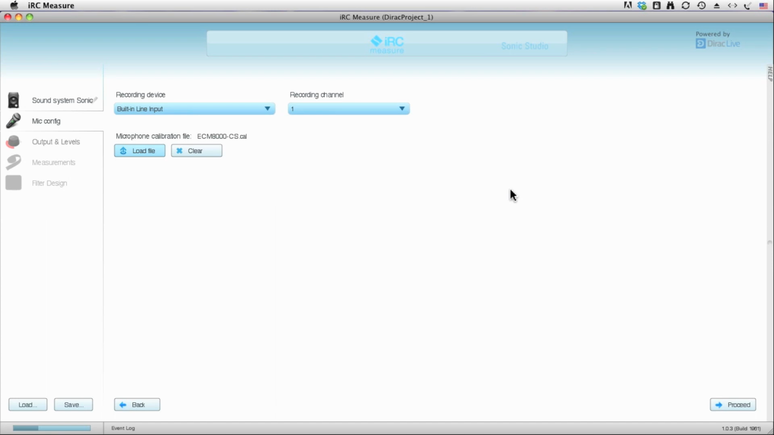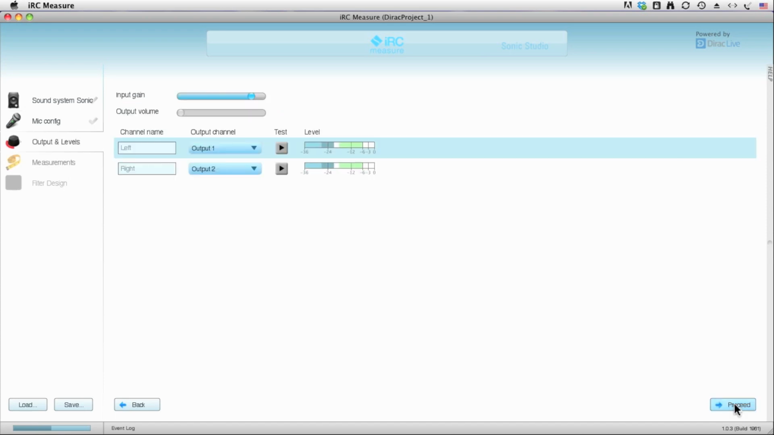Calibration files are small files that enable iRC Measure to make up for slight variances in the frequency response of some calibration mics. Only the most expensive measurement microphones can be expected to have transparent recording characteristics. All other microphones can benefit from the use of a calibration file. Many of these files can be found online. Click Proceed again and move to the Output tab.